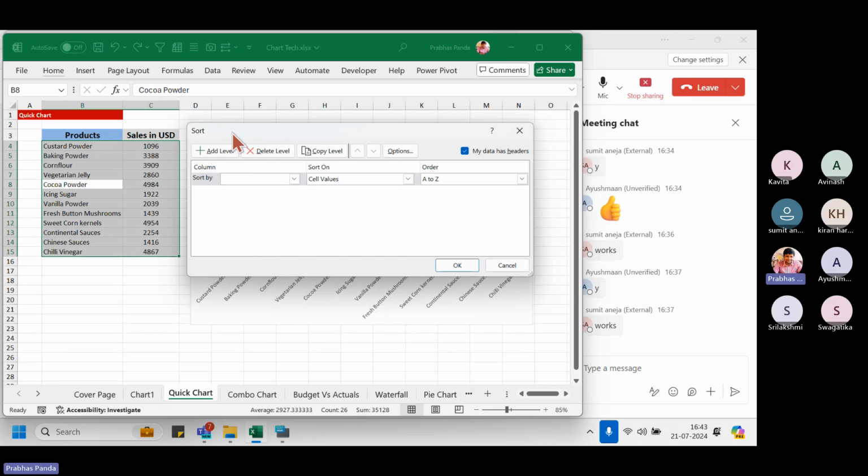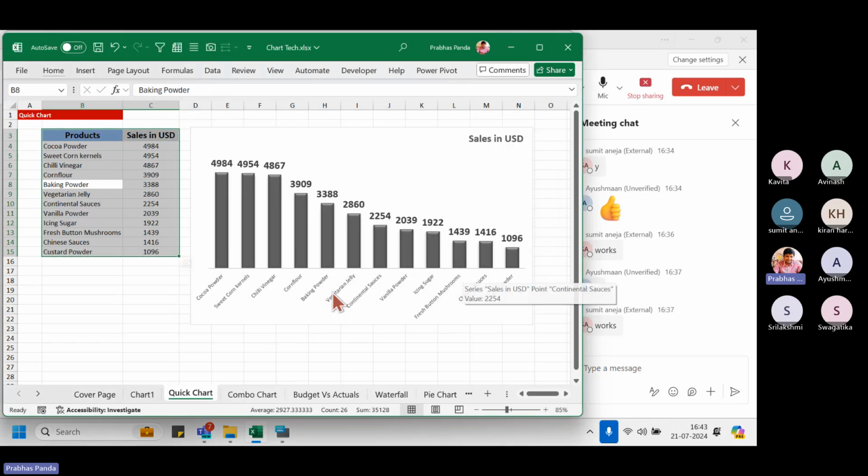Alt D, D for data, S for sorting. So Alt D S. Then sort by, you go for cells in USD, and order you change largest to smallest. And when you click OK, can you see? It gives a beautiful insight or meaningful presentation of your data.